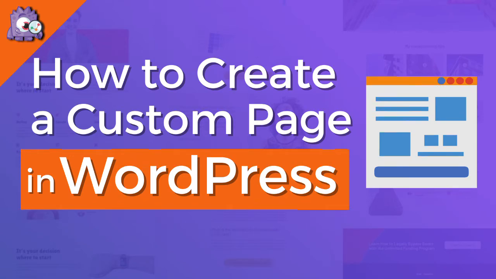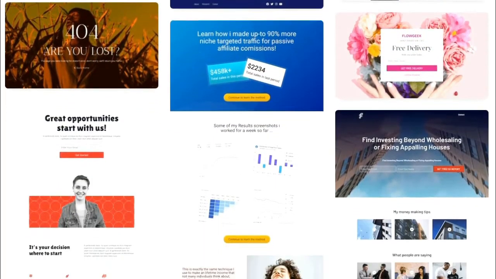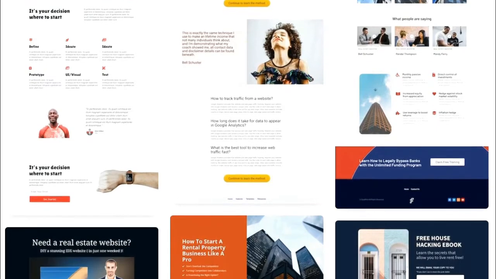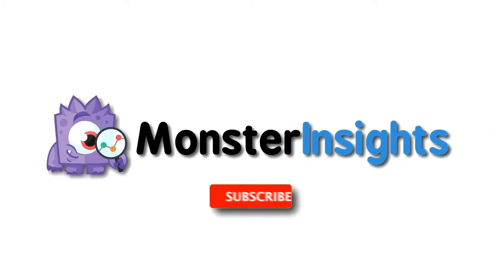Today we're going to show you how to create a custom page in WordPress. As a site owner, you've probably wanted to create pages that look different from your regular pages but weren't sure exactly where to begin. And you'd like to know the easiest and fastest way to create custom pages in WordPress. Well, stick around and we'll show you how.